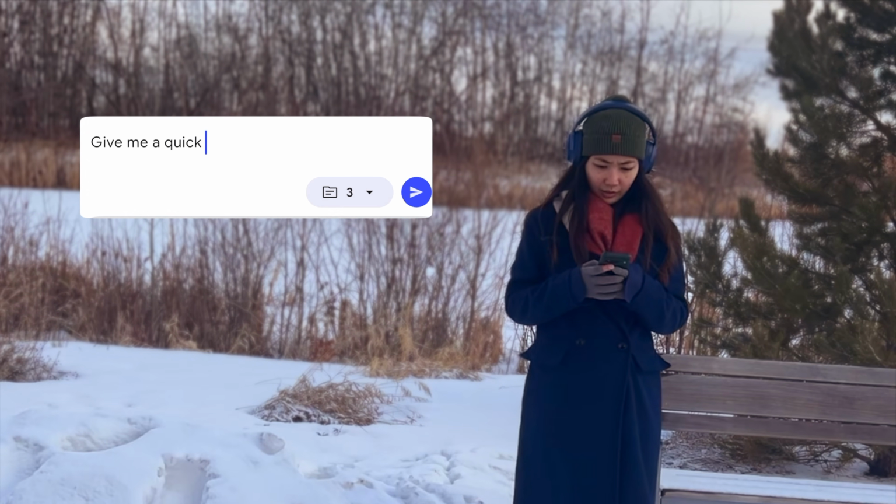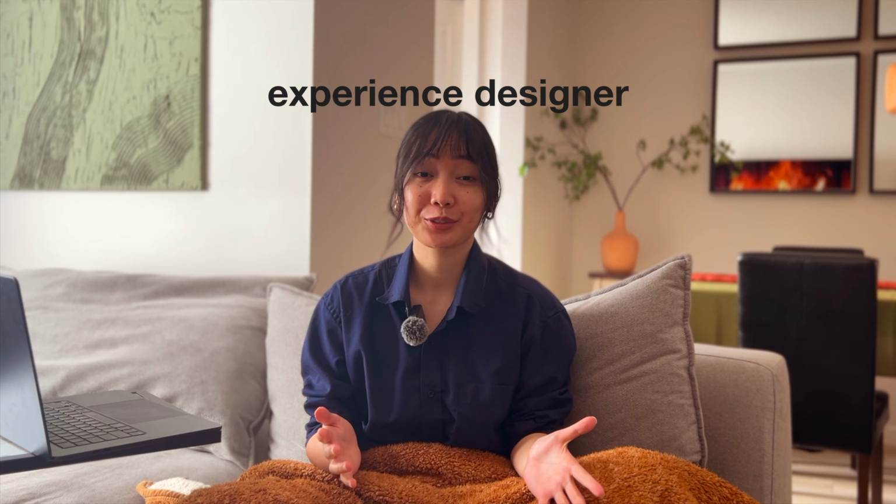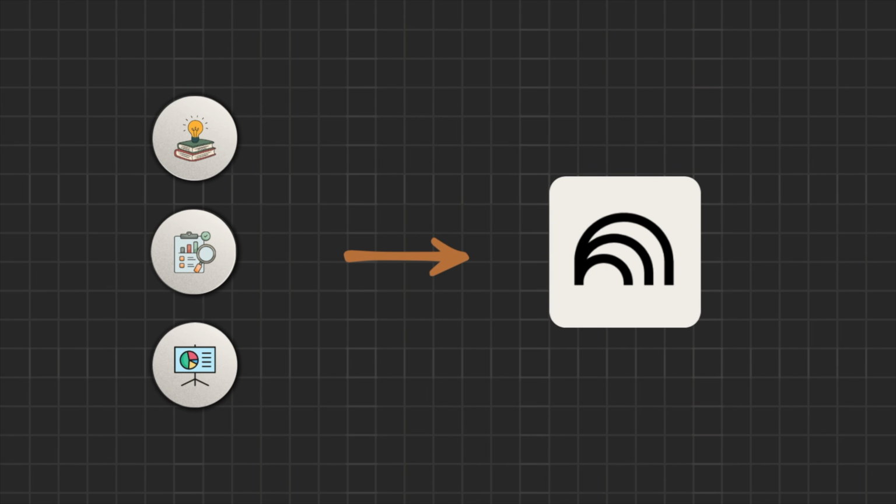NotebookLM is more than just getting a quick summary. It fits into more parts of your work than you might think. I'm an experienced designer who builds systems and workflows, and I'm breaking down how professionals can use NotebookLM for work.